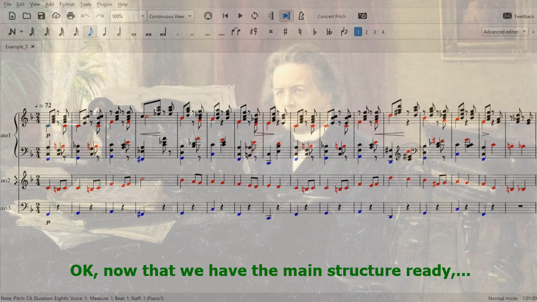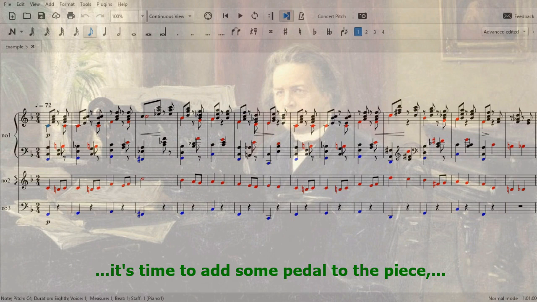Okay, now that we have the main structure ready, it's time to add some pedal to the piece. But first, we have to take care of the chords.